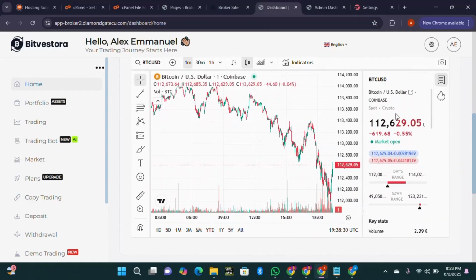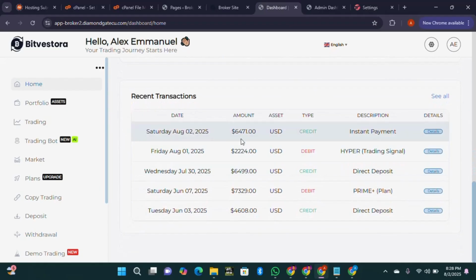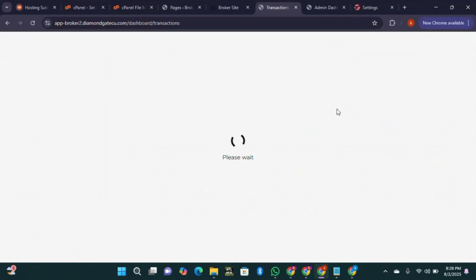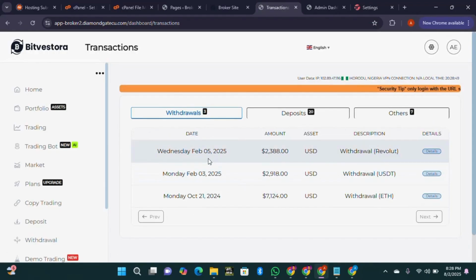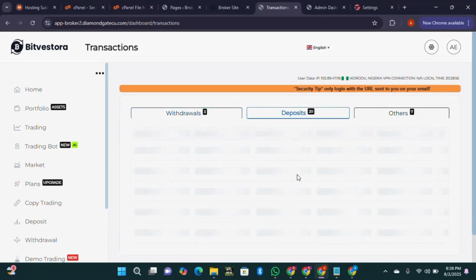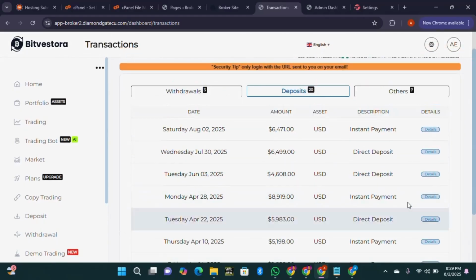This is the current price of BTC to dollar. These are all the transactions we've carried out on the system. As you can see, these are the transactions. You can see more of your transactions. It's showing our withdrawal, so this is the withdrawal time, the last time we withdrew from the system. This is the number of deposits. It's loading. This is the last time we deposited on the system.